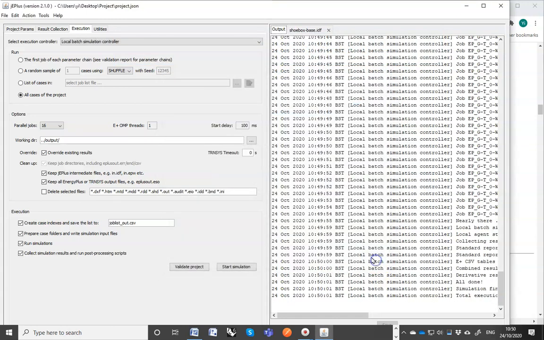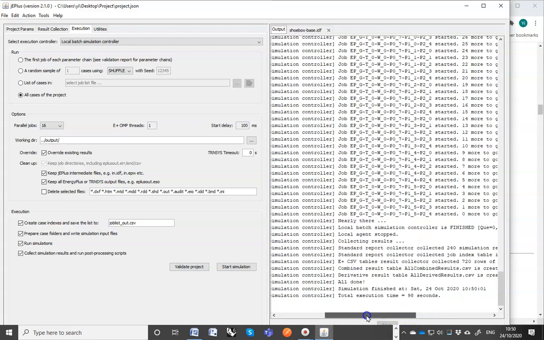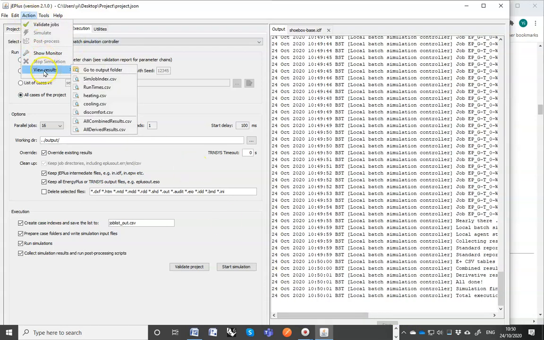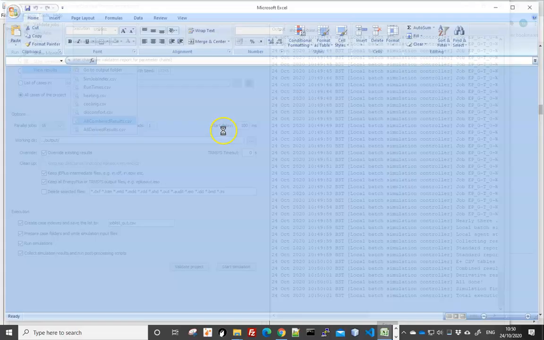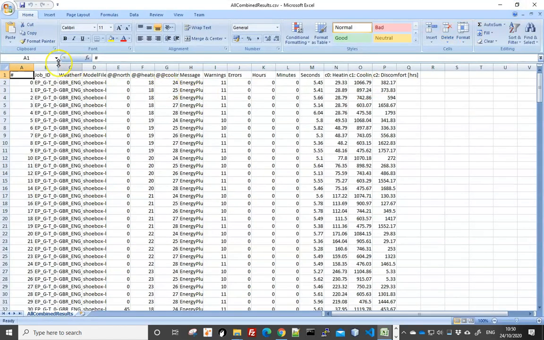Okay, it's done. Here is some information of what jEPlus has done during the process. But let's look at the results. So we go to Actions and View Results. And this is the summary table we're looking for. So it's called All Combined Results. Let's open it. Here we are.